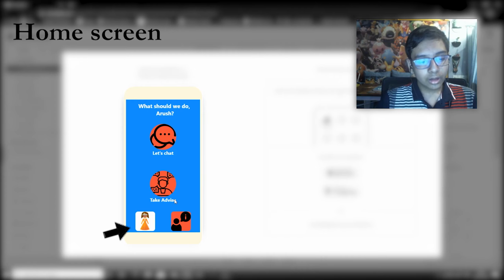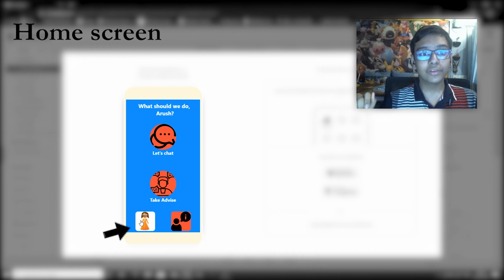Now I'd like to point out that over here in the home screen, you can see that the image of the parent is present here. This would be the case with most of the screens, as I feel like this will make the child feel like they're actually with the virtual parent.